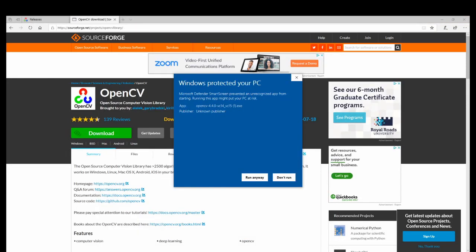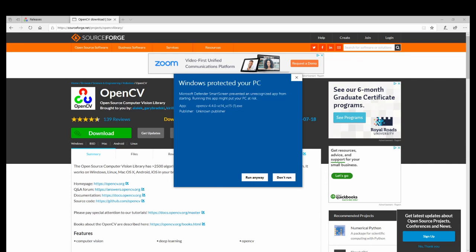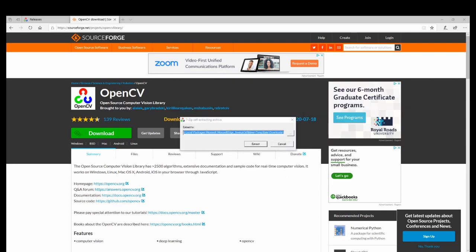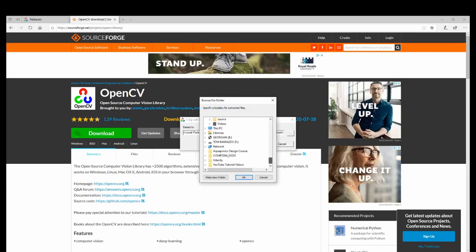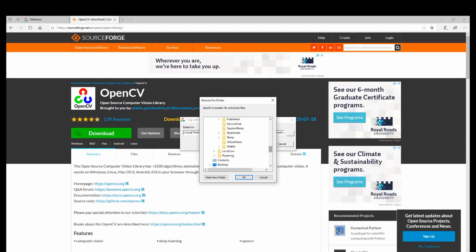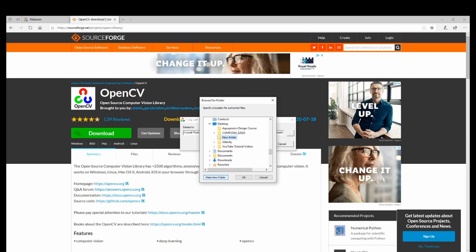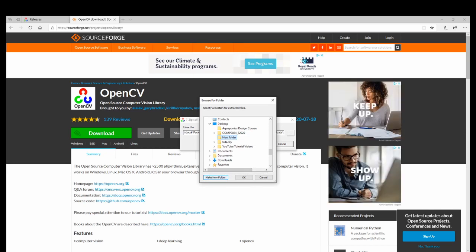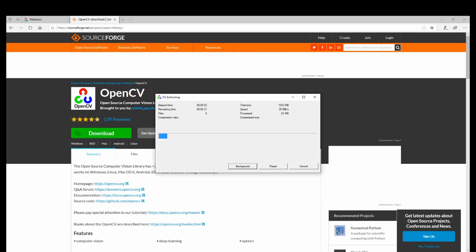Depending on the security you have on your screen, Windows protected your PC. I'm going to run anyway this OpenCV. It's an exe file, and it is an extractor program that will extract some zip files for you. So I'm going to run anyway, and then I'm going to look for where I want to put it. In my case, just for now, I think I'll put it on my desktop. What I will do is create a new OpenCV folder, rename that. Okay, it's being difficult. I'm going to put it in my new folder, right here, and let it do the extraction.